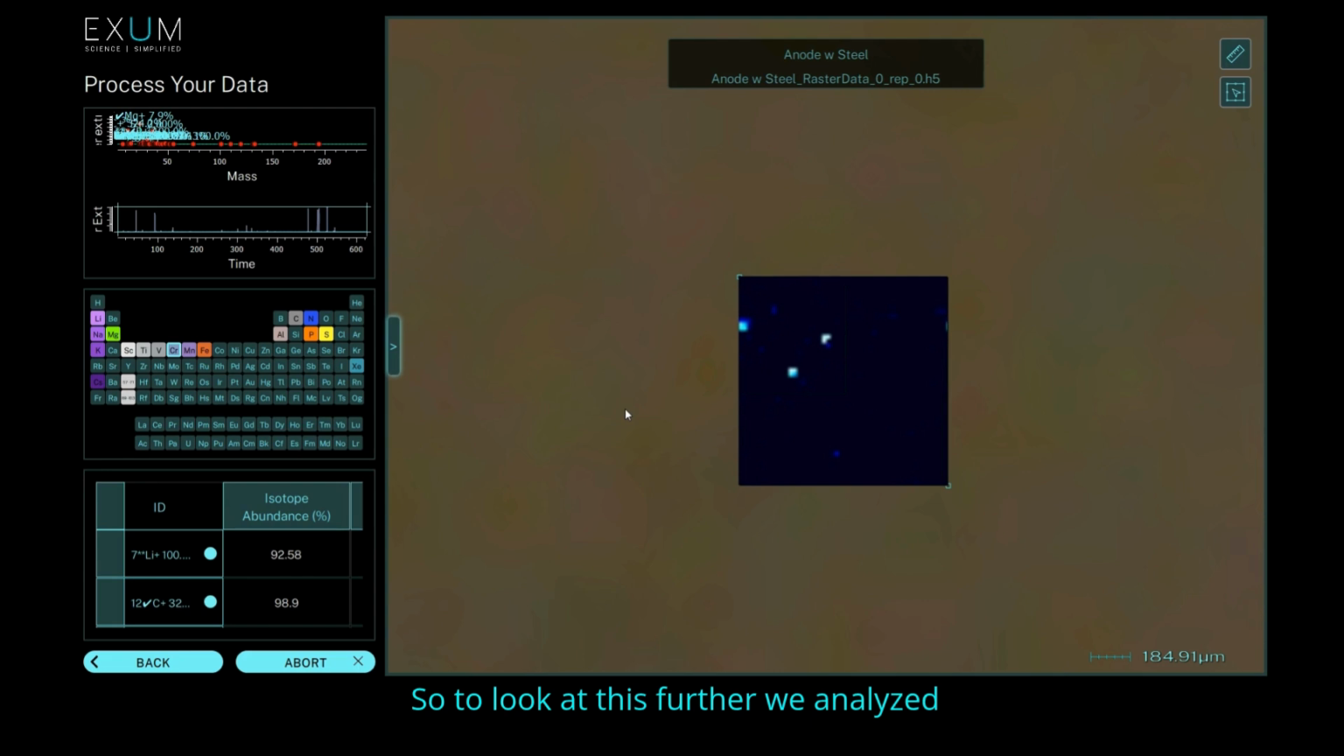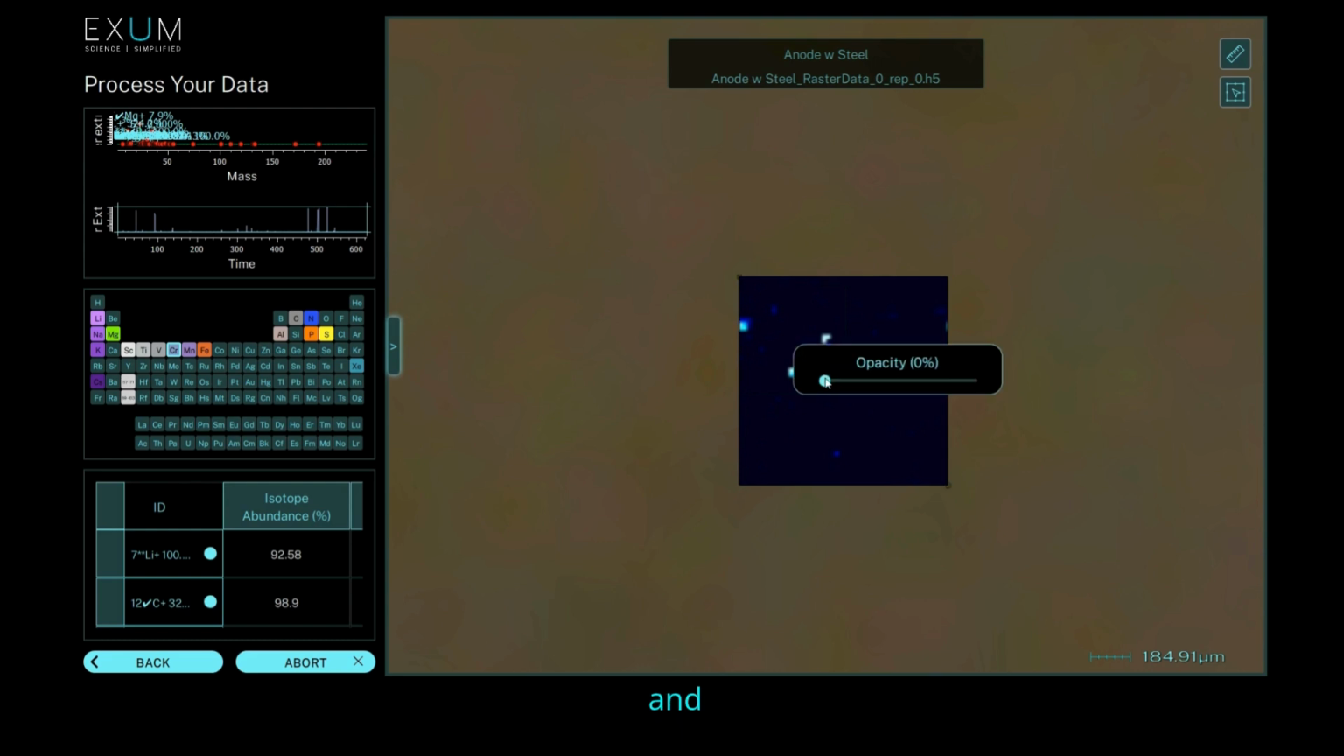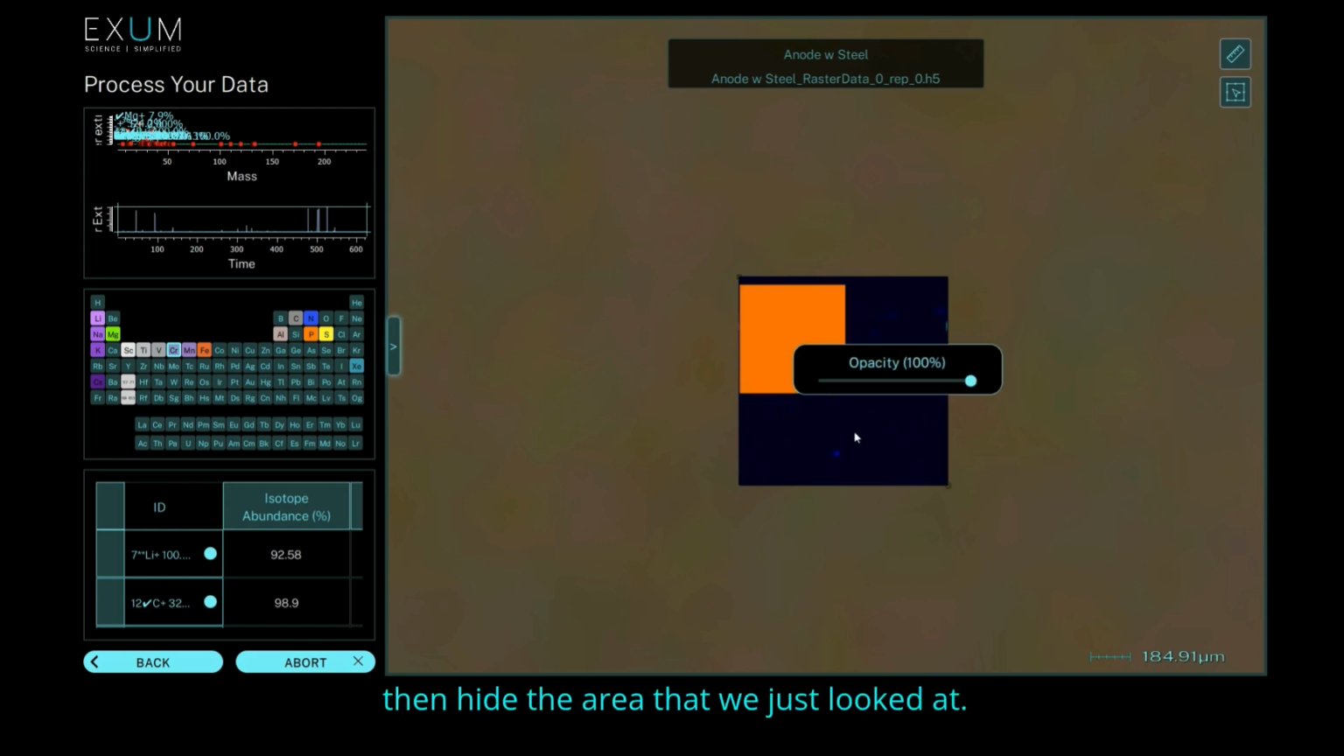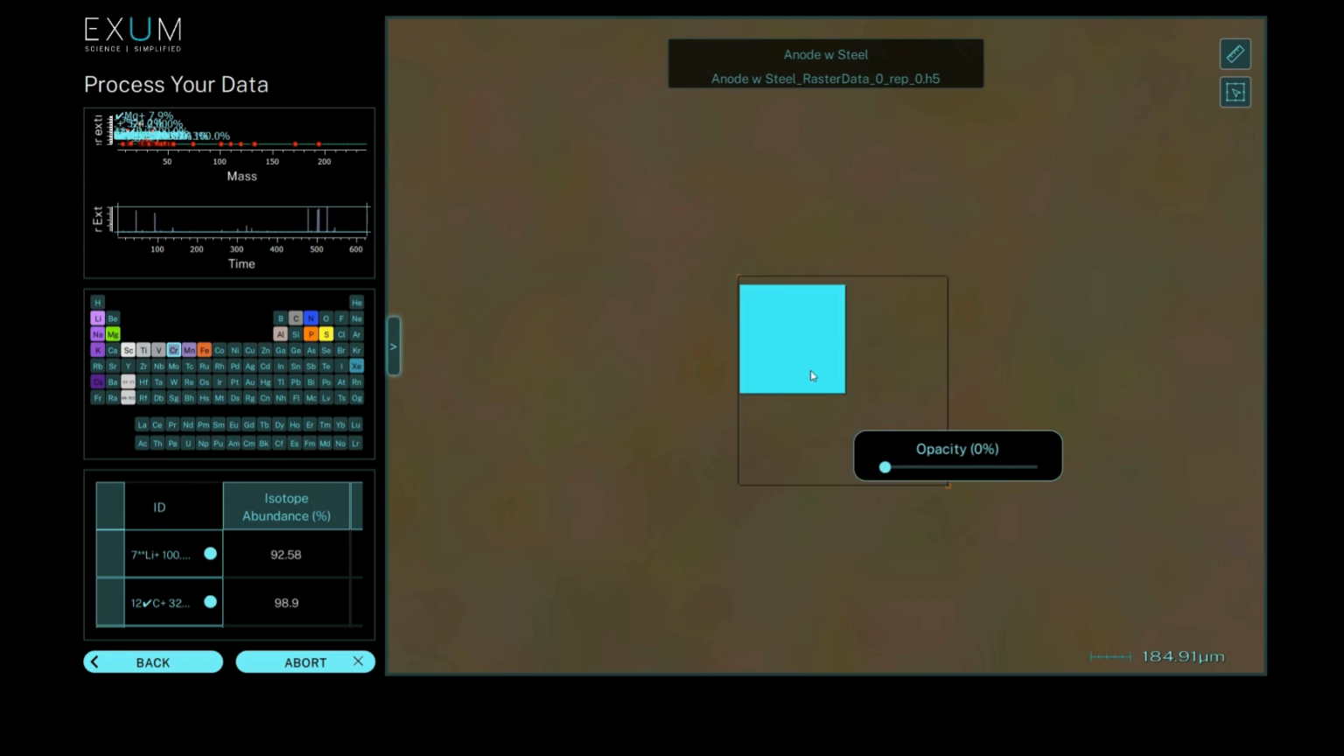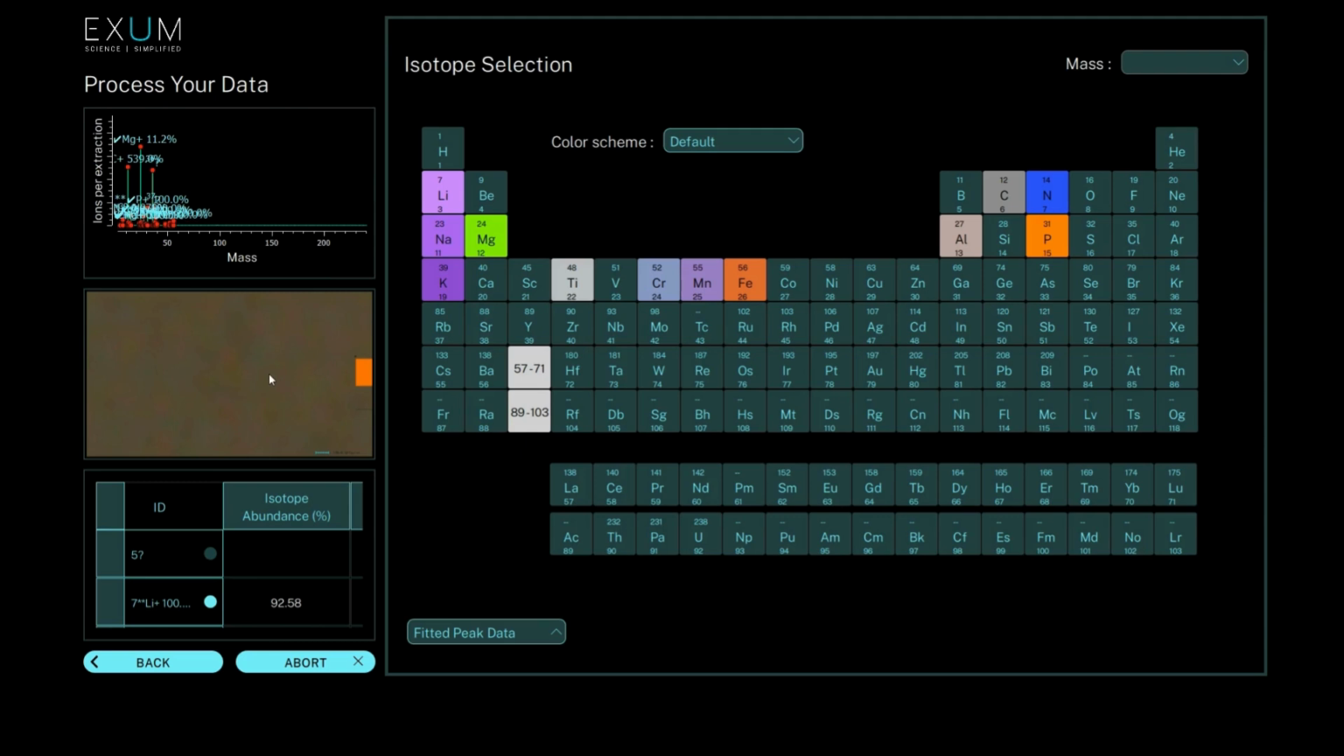So to look at this further, we analysed the area with the high chromium in greater detail. So we used higher resolution, which means we used a smaller spot size of 15 microns. So now let me just enable that area and then hide the area that we just looked at. And then we'll switch on some elements.